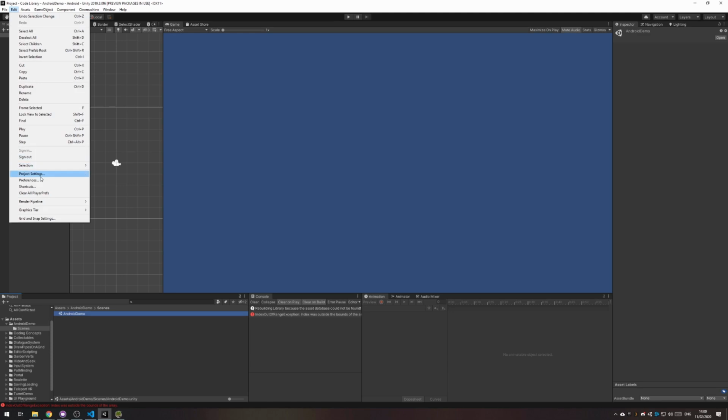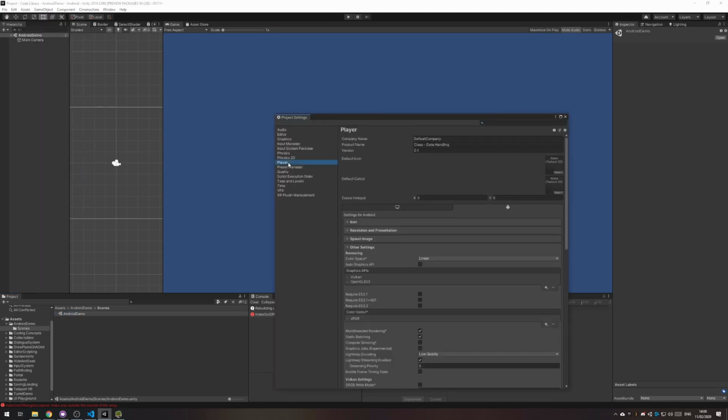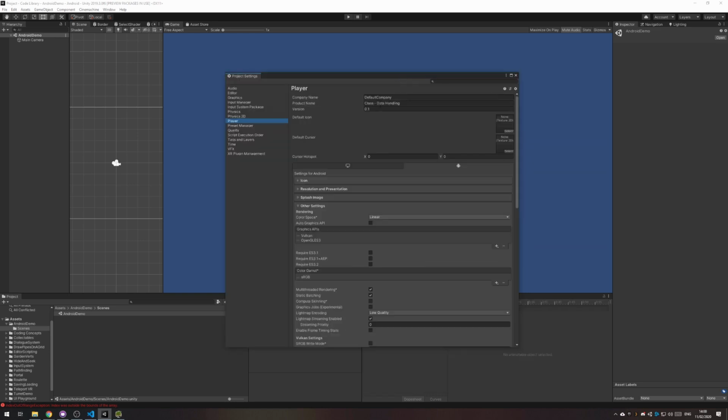If we go over to project settings and then to player, you'll see first of all your company name. This does need to be changed. Unity or Android will complain if you use the default name there.